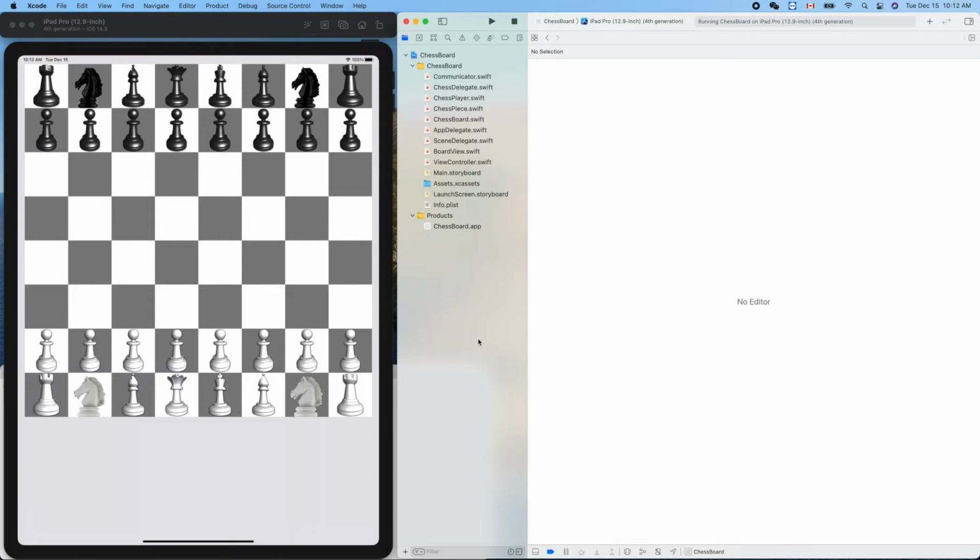This is UIKit based. It means we are not using SwiftUI for this app. Okay, so in this video, let's try to add a reset button, right? So if we make a move, we can click the button reset to put the game state back to its original state.